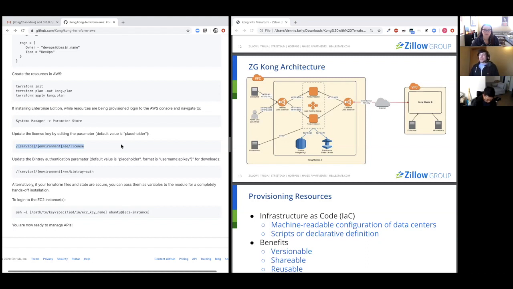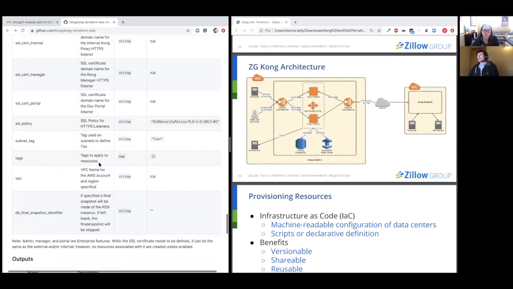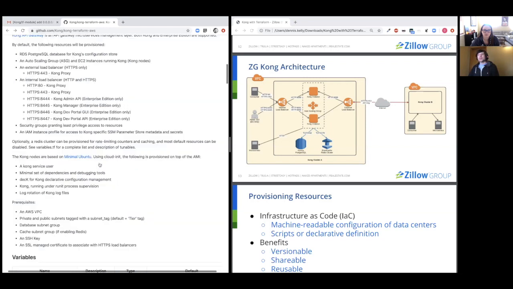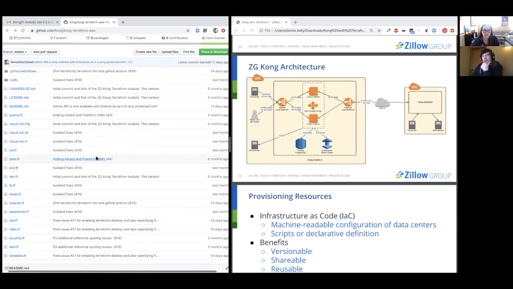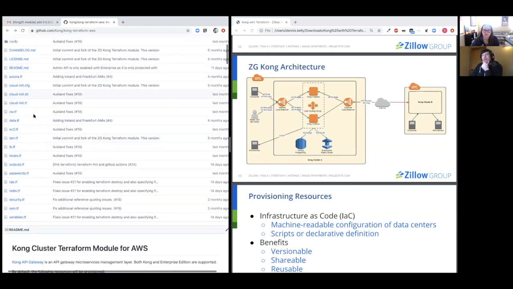And so once everything is provisioned, you can then use your EC2 key to SSH into one of the instances and then begin setting up APIs in Kong. And so that's just like a brief overview of it. We can go into some of the details now and look at more Terraform to give you some confidence moving forward with it.